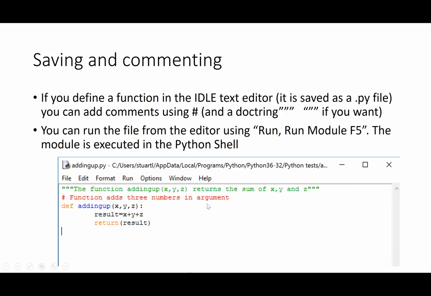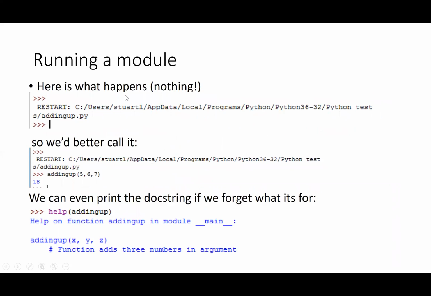And then I saved it. Then if you go to the run button here, and then Run Module, F5, you can use the F5 key. The module gets executed back in the Python shell. If you go look at IDLE, you'll see now you have two windows open, the text editor and the shell. So here's what happens when I press run in the text editor. It prints this out, and then it does absolutely nothing.